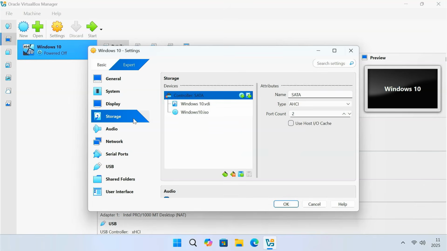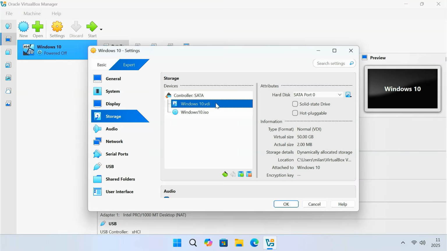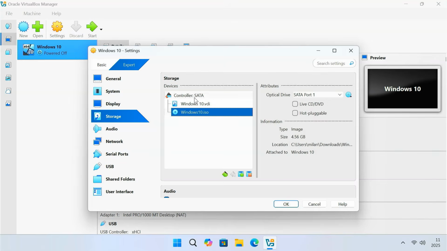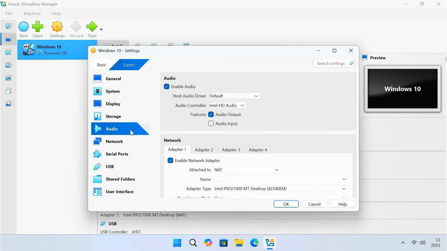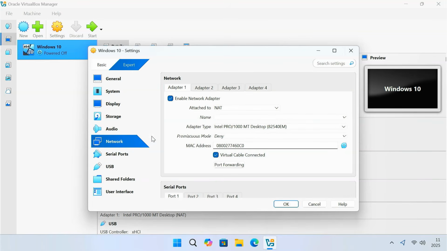Now go to Storage. Make sure both the virtual hard disk and the Windows 10 ISO are attached under the same controller, and that the controller type is set to AHCI. This ensures faster read and write performance during installation. Move on to Audio. Ensure that Enable Audio is turned on and the audio controller is set to Intel HD Audio. That's the most stable option for Windows 10 virtual machines. Next, open Network. Make sure that Enable Network Adapter is checked and the Attached to setting is set to NAT. Also, make sure Cable Connected is checked.